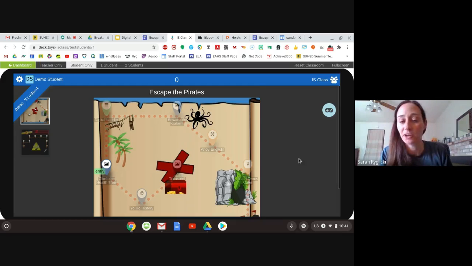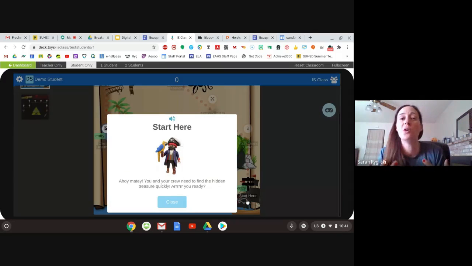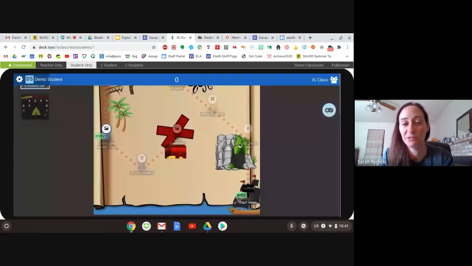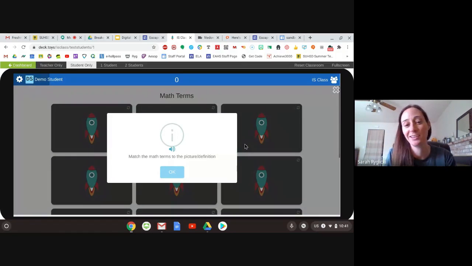So it's a map. You're going to start where it says start here, and it won't let you go without doing the activities. So it says, ahoy matey, you and your crew need to find the hidden treasure quickly. Are you ready? I'm cheesy, I'm sorry. All right, so then we're going to go to the math terms cave. I wanted to show you guys that all different subjects can use this. So it's going to tell you to match the math terms to the picture definition. I don't know how I'm going to have you guys help me do this.